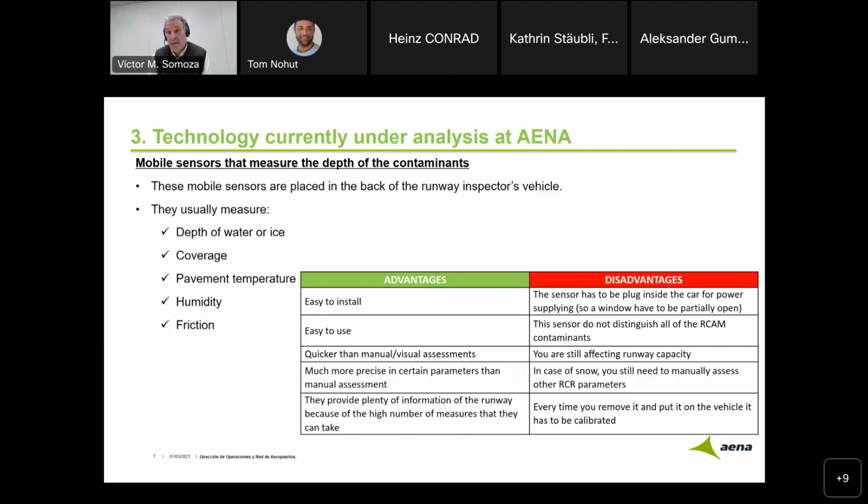It has advantages and disadvantages, like all things in life. Advantages: easy to install and to use. Of course, its assessments are quite a bit quicker than manual or visual inspection and much more precise in certain parameters. And they provide plenty of information about the runway because they take a high number of measures. Disadvantage: the sensor has to be plugged inside the car for power supply, so a window must be partially open, which is unpleasant for the staff, or of course you can modify the vehicle.